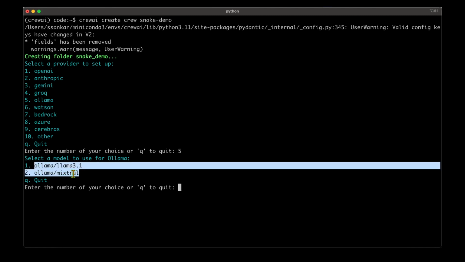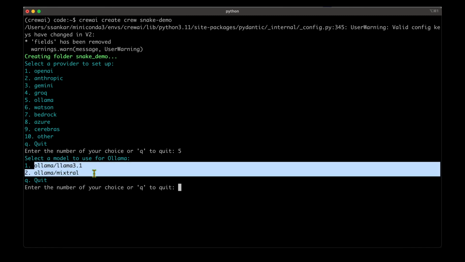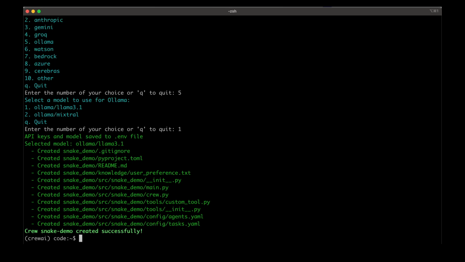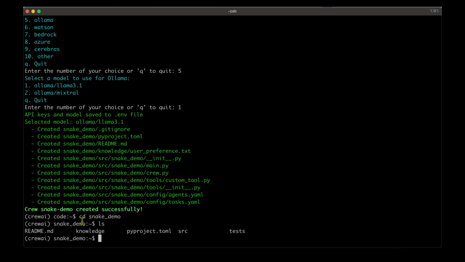And it lists the different models that are available. Currently, it's only 2. I'm going to be tweaking this to use Llama 3.2, but for now, let's just give 1 and say we're going to be using Llama 3.1. So it's now created the snake_demo project and it has got quite a few files inside it. So let's go into snake_demo and find out what's there. We can see that it's got a README, it's got knowledge, it's got pyproject.toml, it's got src and tests.